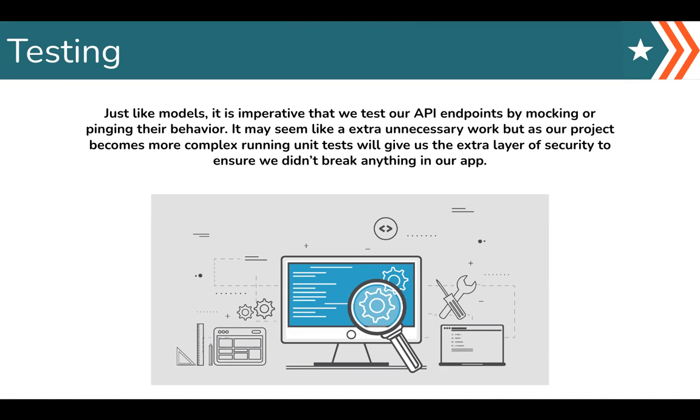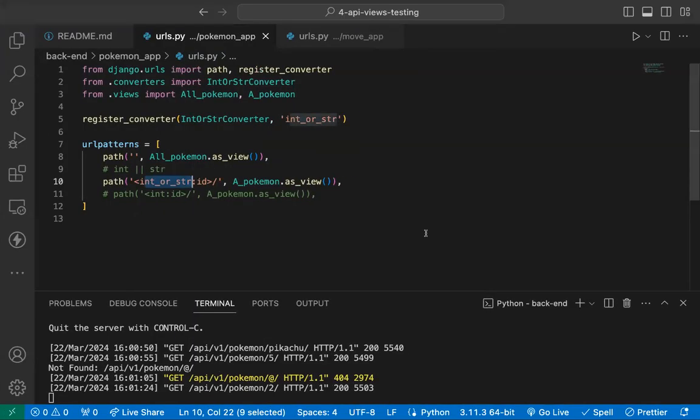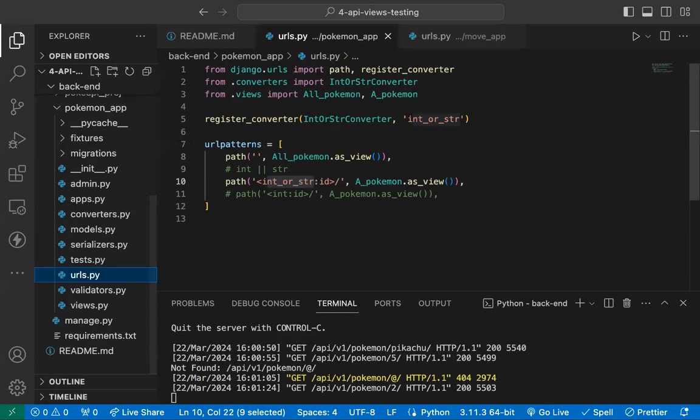We want tests for models, we want tests for serializers, tests for validators, and we want tests for API views. So our test for API views is gonna make sure that our API view is returning the correct response within a specific format. So let's go into building this information.